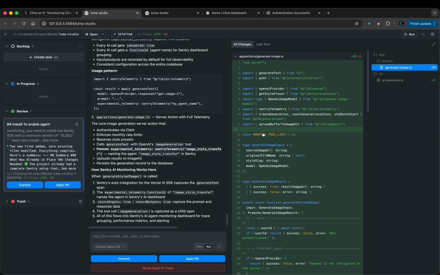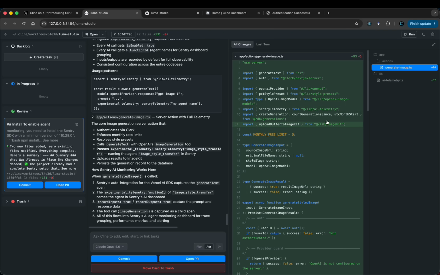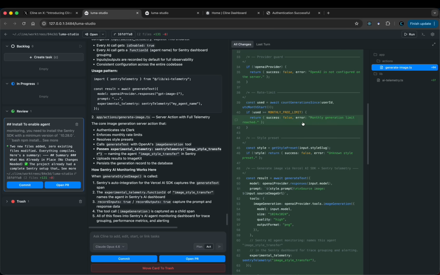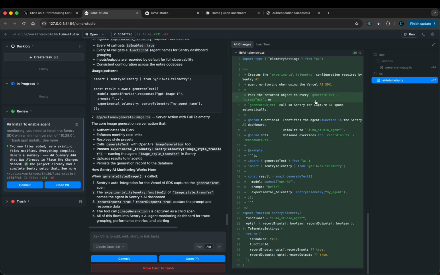So after a couple of seconds, it is done. As you can tell, it has created two different files. The one is the action, which is going to run on the server side. So it has all kinds of validations in the logic. Now, it also has the telemetry file, which I think Sentry tells us to implement.